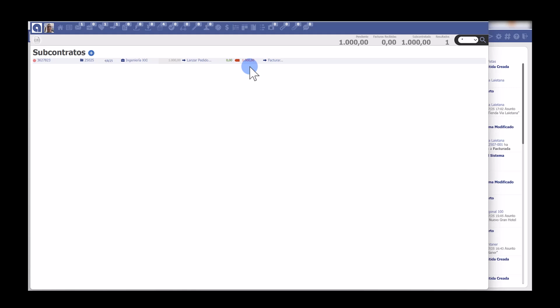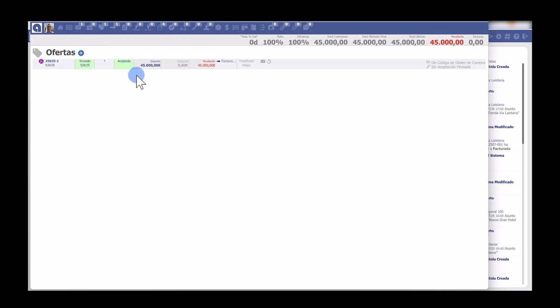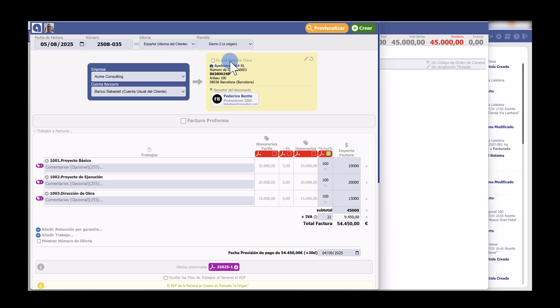If we want to register an invoice we've received from this supplier, we click here on Invoice and can easily record invoices from them. If we want to issue an invoice for this offer, we go to the Offers menu, see the amount pending invoicing, and simply click Invoice. The billing window will open, showing our company's details. If we have several companies, we can select which one we want to invoice from.